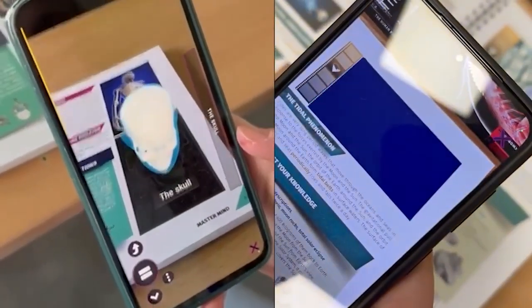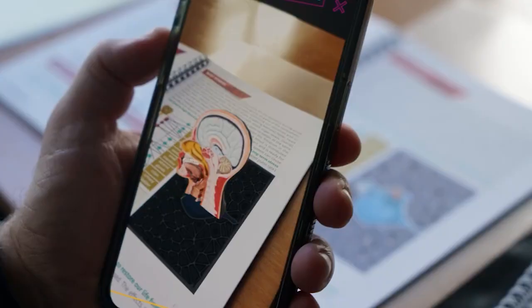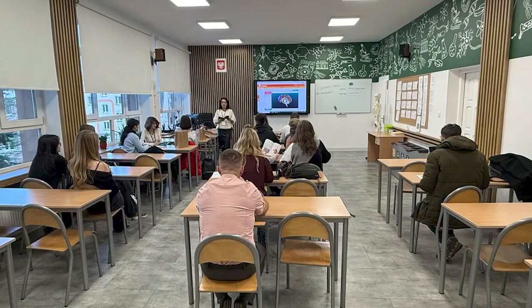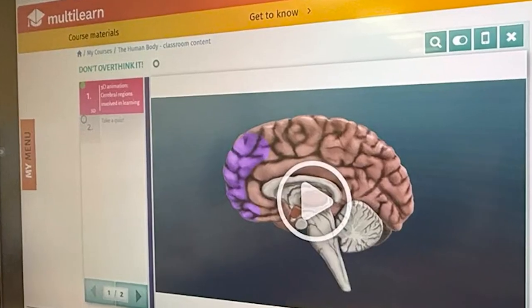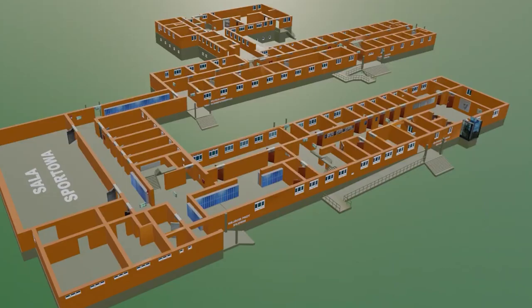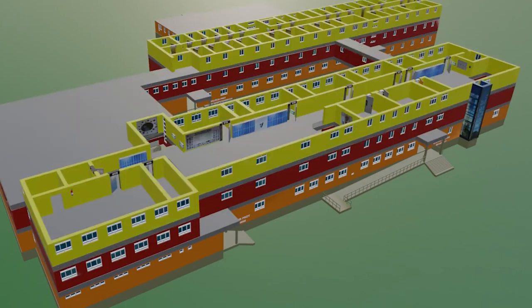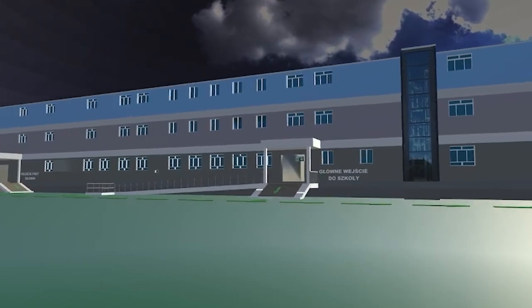VR and AR are revolutionizing the way we learn. Instead of looking at flat images in textbooks, students can rotate, dissect, and explore three-dimensional objects. Blender is perfectly suited for building these assets because it's free, open source, extremely flexible, and supported by a huge community.